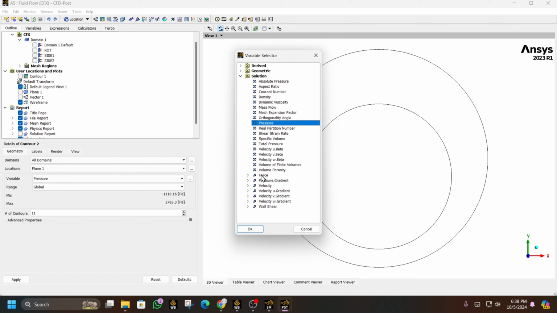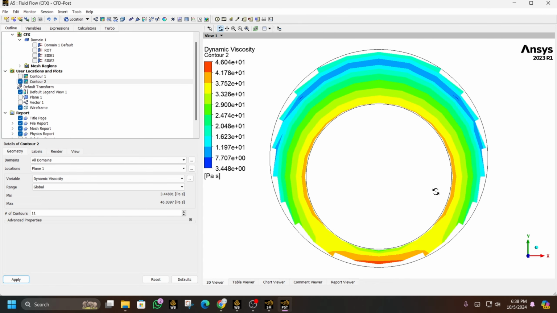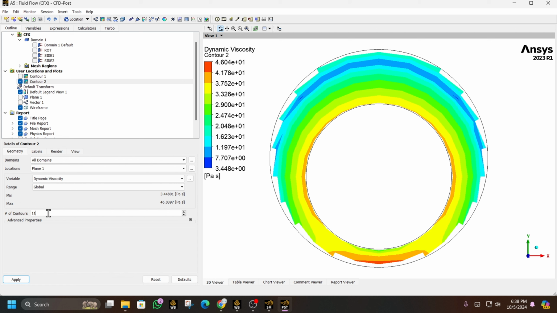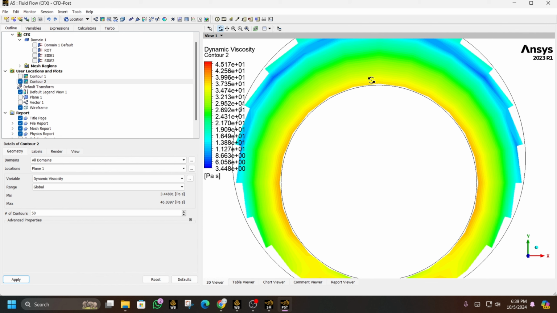I want to see the dynamic viscosity because the viscosity is a variable in our case. So I want to see this. Click on OK, apply. So you can see how the viscosity is changing. Change the contour to 50. So you can see the viscosity is high near the wall, rotating wall, and it's low farther away from the cylindrical wall.